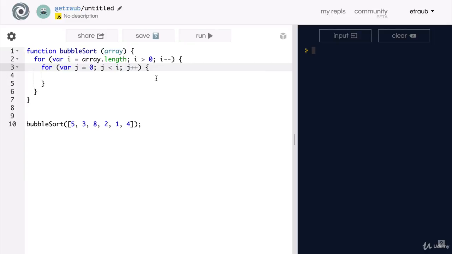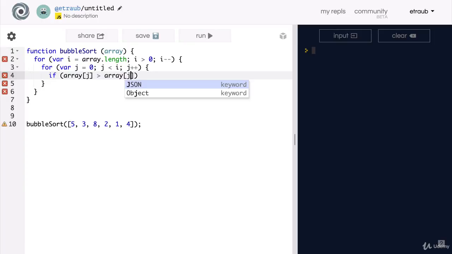Great. Now the only thing left to do is build out the functionality to switch neighboring numbers if necessary. To do this, we will use a temporary variable like we did in our reverse array in place algorithm. So in our inner loop, we will say, if array at position j is greater than array at position j plus 1, then we want to switch them.